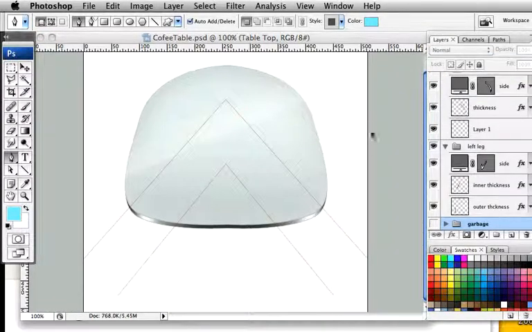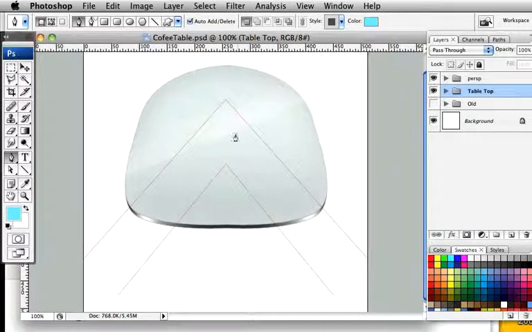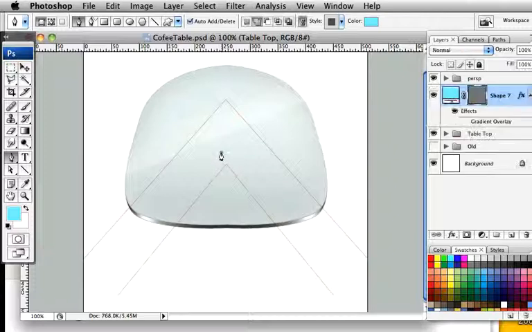Okay. So we're going to start around here, and I'm going to start here. I'm going to go up, come back down, and then just keep coming down. Here, and then bring that around like so.